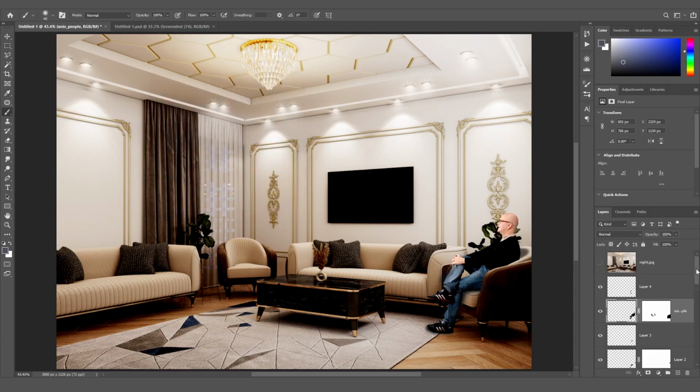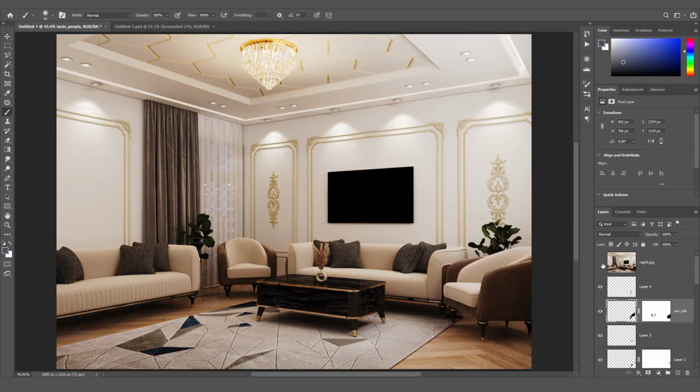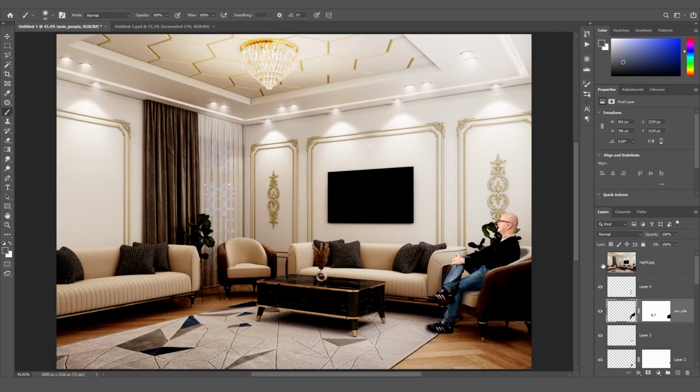Time for the final comparison. The difference is very noticeable. There are so many creative things you can do during post-production.